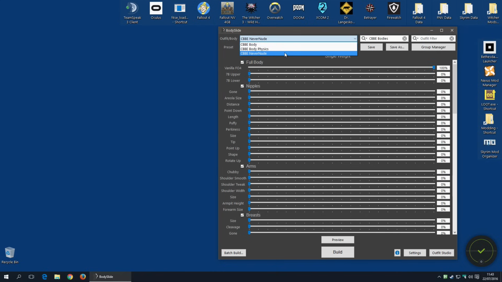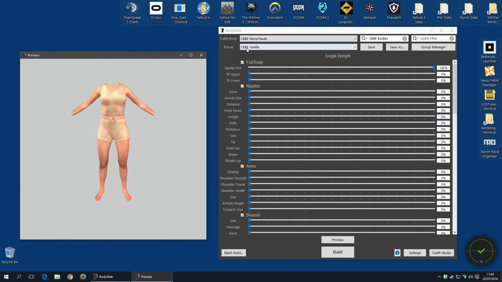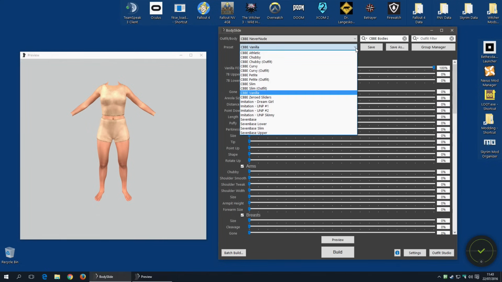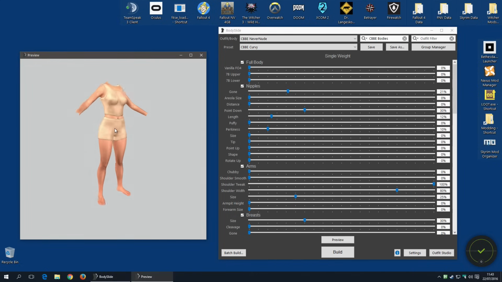I'm going to stay with the never nude option, and I'm going to preview it so I can see what the changes will look like. And I'm going to change the preset from vanilla to curvy. There you go. You can now see how it will look in my game once I have built it.